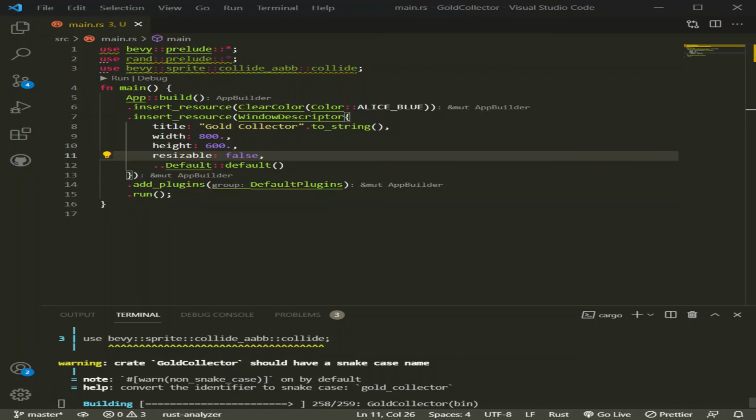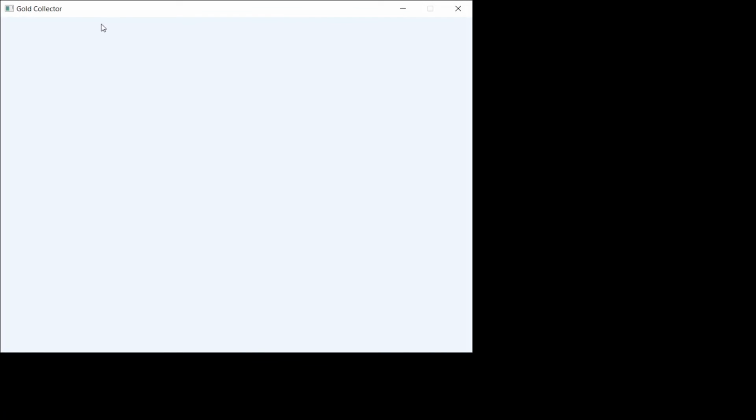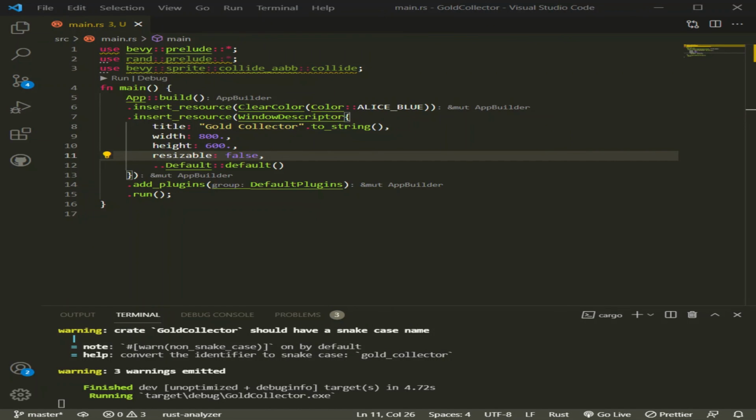Wait for this to run. Now you can see the window looks a lot different. We changed the title to our own title. You can no longer resize the window. You'll have this black screen on mine because it's just capturing the window, but yours you won't have that. Your own window, right? So now we have a really simple Rust project, a Bevy project, with the window.